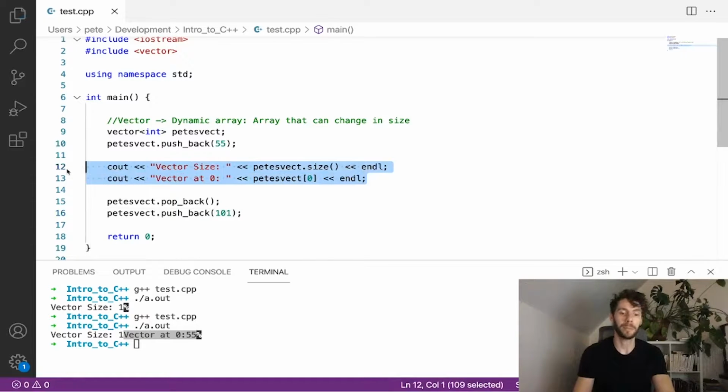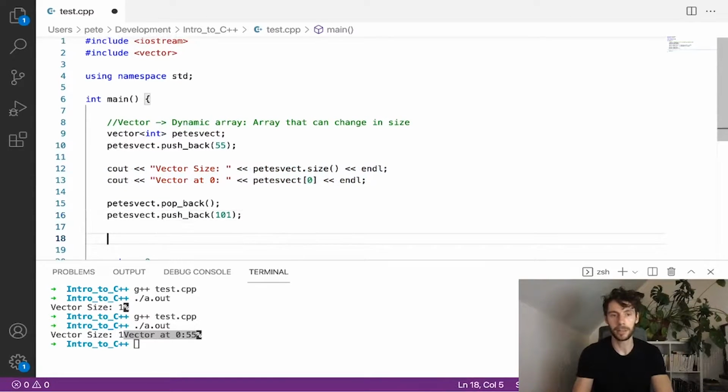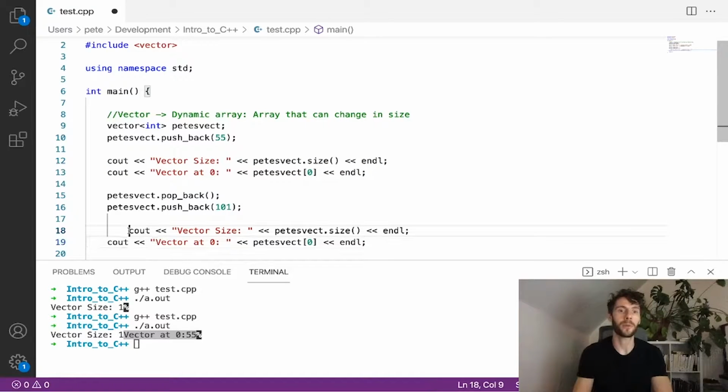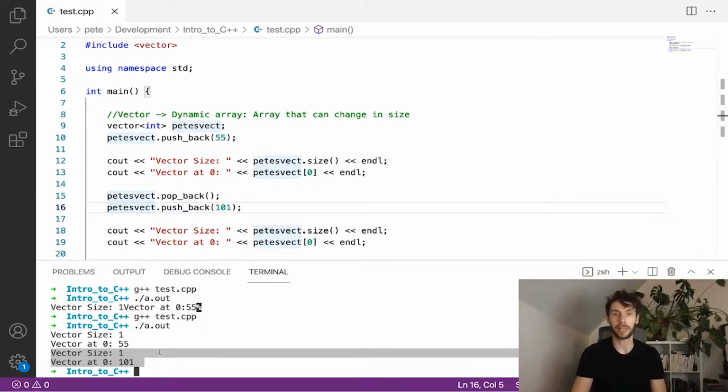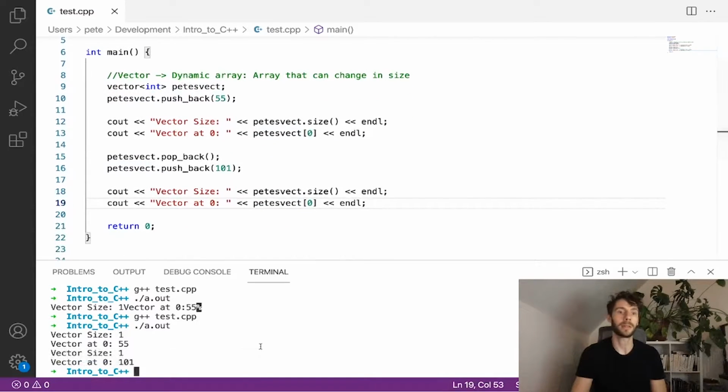I'm going to copy and paste these two lines here so that we can see a before and after of our vector. Compile it here, run it, and there we have it. So we have our size of 1, and then our first element here is 55. Then we pop back, so we popped the last element of the vector, which is our only element, and we've added a new element, which is 101, and we see that here. So that's an example of the pop_back function.